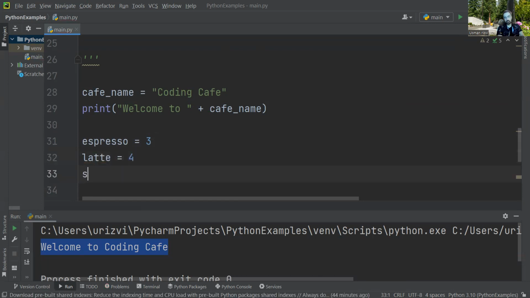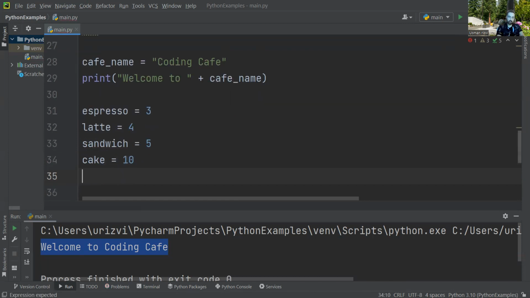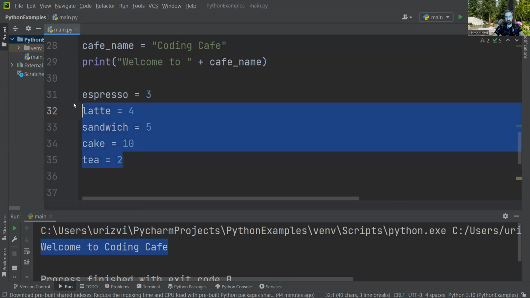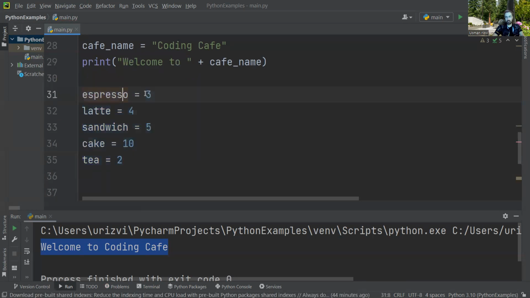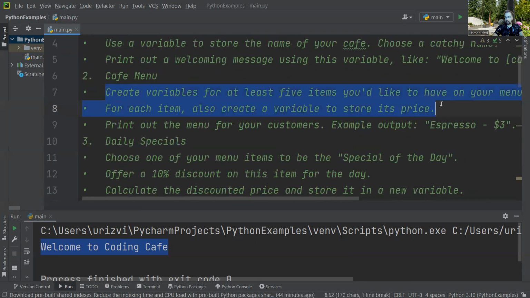And then we can do sandwich equals to $5. And then we can do cake equals to $10, something like this. And then we can do tea equals to $2, something like that. So now we have 5 variables, and all of those have values. They all equal a value, right? So that value is actually the price of each of the items. Now we're done with these two.